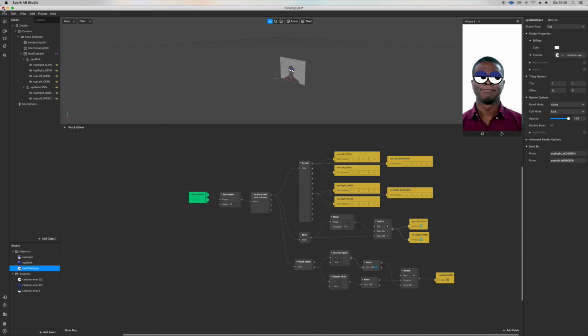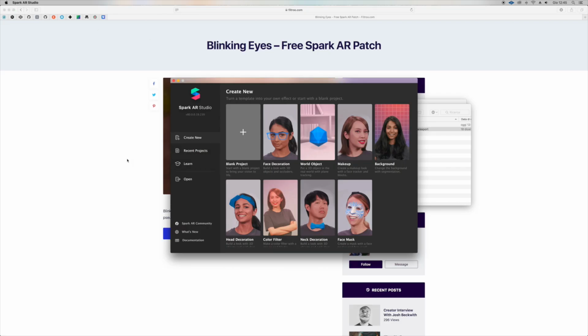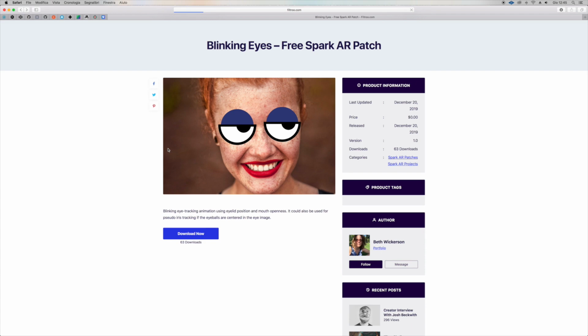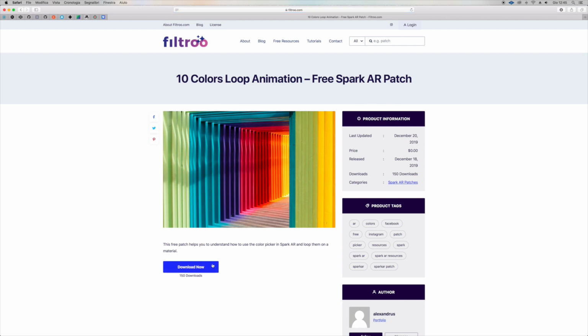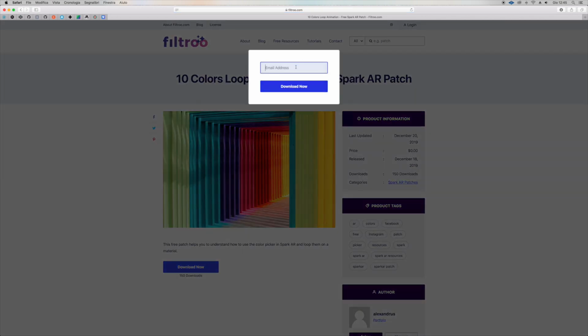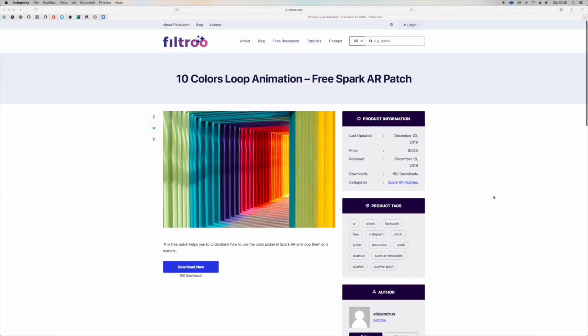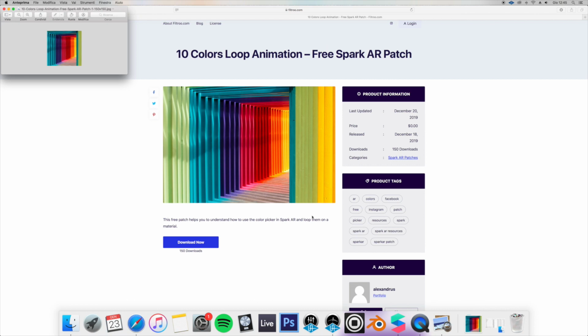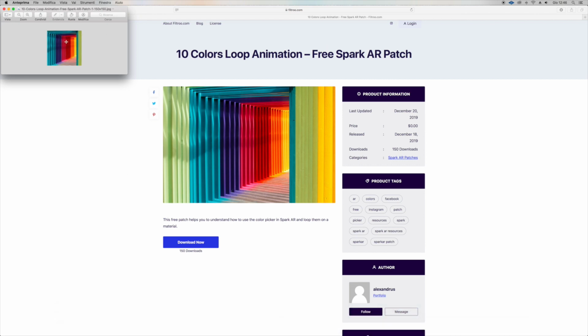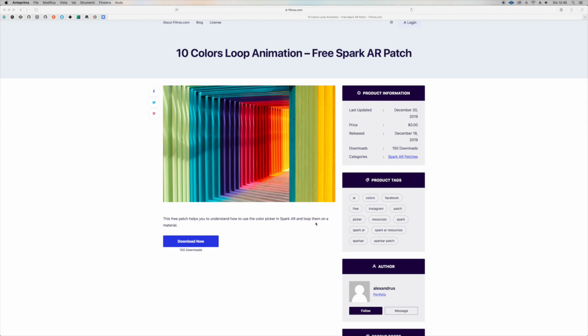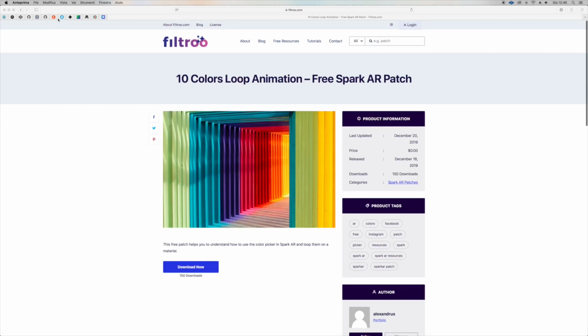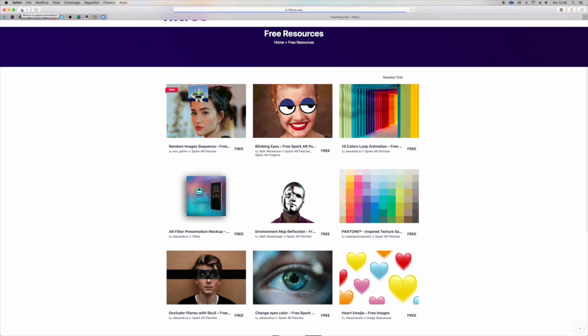So let's download another project. Let's try with this one. Download now, paste your email. That's an image. I don't know why. Maybe it's not working for me. Maybe they're working on it. I don't know. We have many, so let's go further.